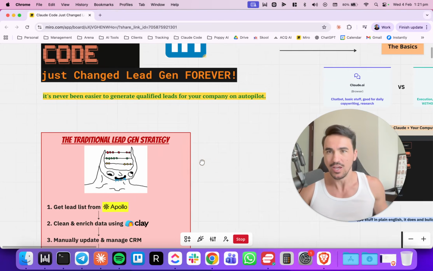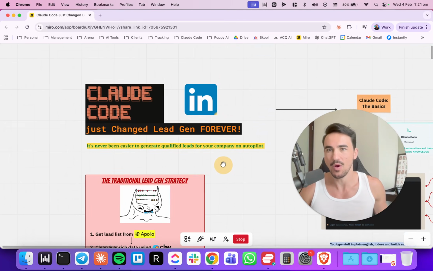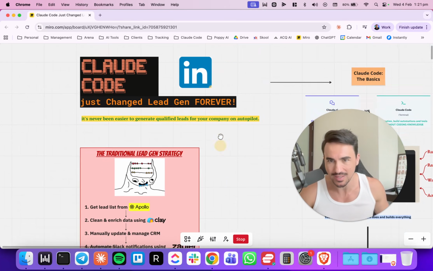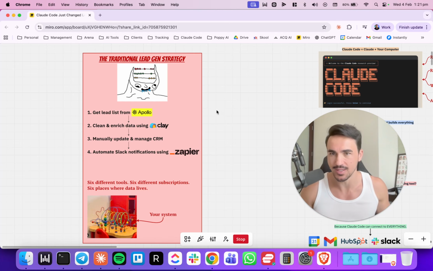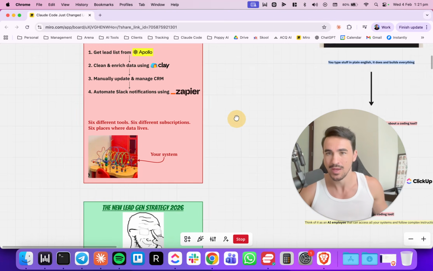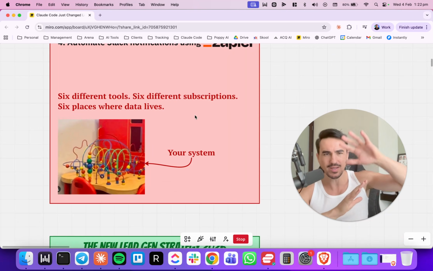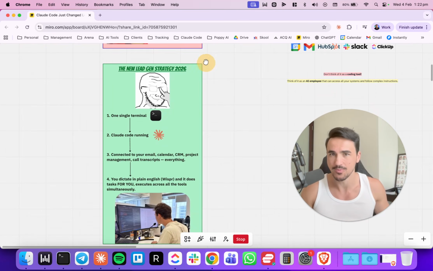So, if you don't know what Claude Code is, if you've been living under a rock, it is the most powerful AI tool that has ever been released, and it will change your business and change your life. Because the traditional lead gen strategy is getting lists from Apollo, cleaning and enriching in Clay, manually updating and managing things in a CRM, automating Slack notifications using Zapier, and it's like you've got 6 different tools and 6 different subscriptions and 6 places where data lives, and it's crazy and it's messy. And I have suffered from this as well.